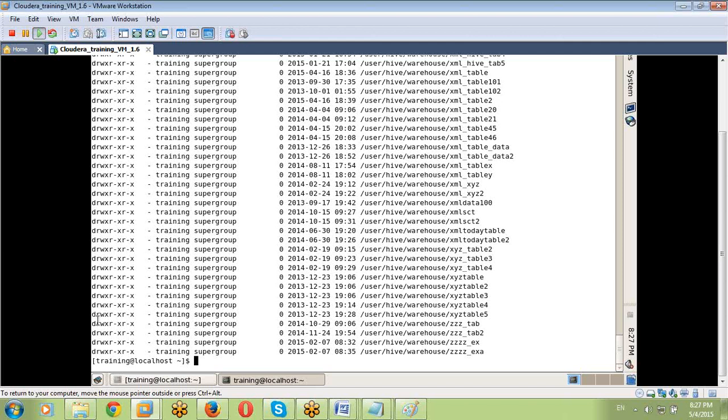Similarly, same thing here also. Front end it is a table, back end it is a directory. Inside directory one file is there. That file, our table is available. Our file is available. Right?